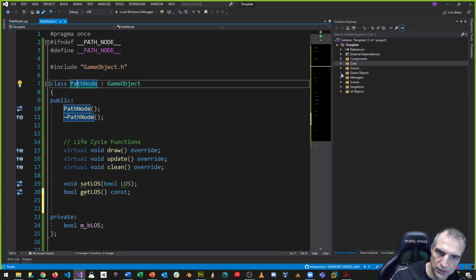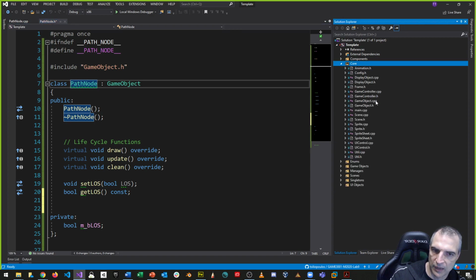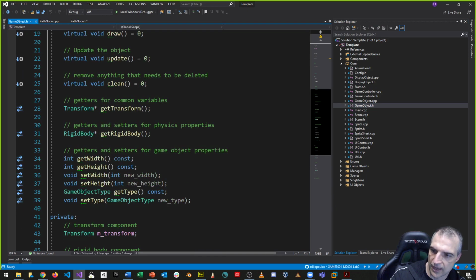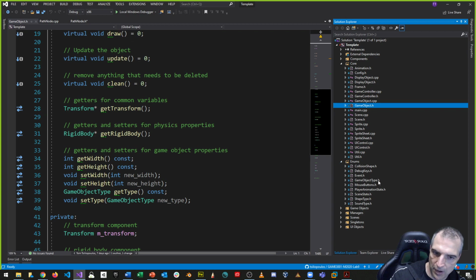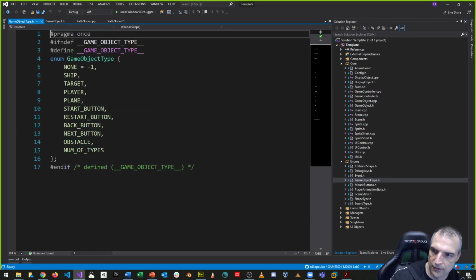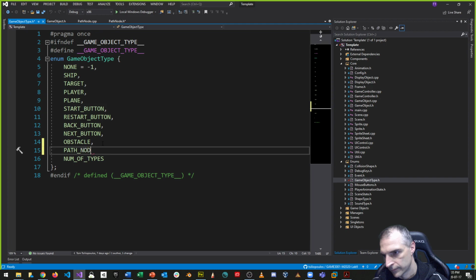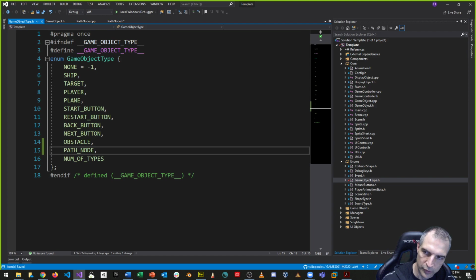If I go to core, and if I go to GameObject.h, GameObject.h indeed has set and get width and height. And we also need to set type. We don't have path node as a type, and we should set that up in our game object type enumeration. So if I go to my enums, game object type is something we need to modify. I got none, ship, target, player, plane, whatever. I want to add in path node. That is our type of game object. Okay? So path node is a type. Now, we just added it in.